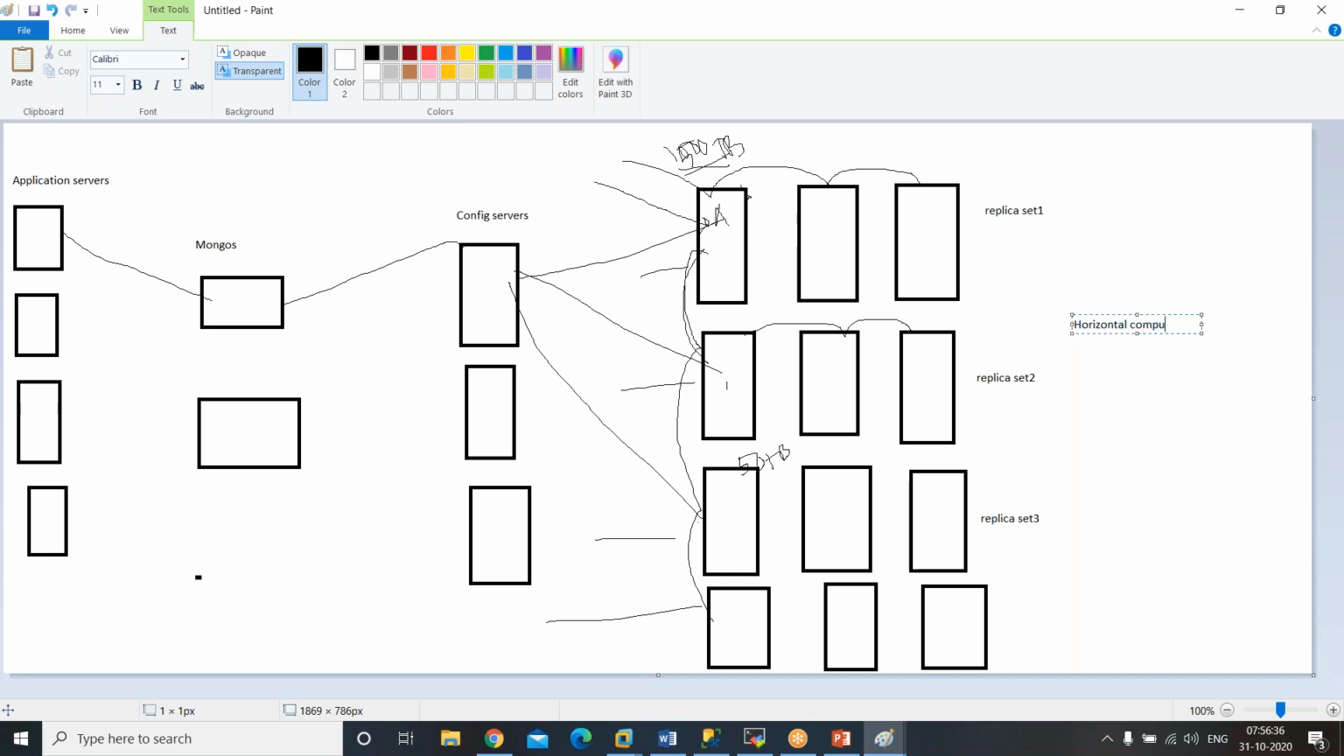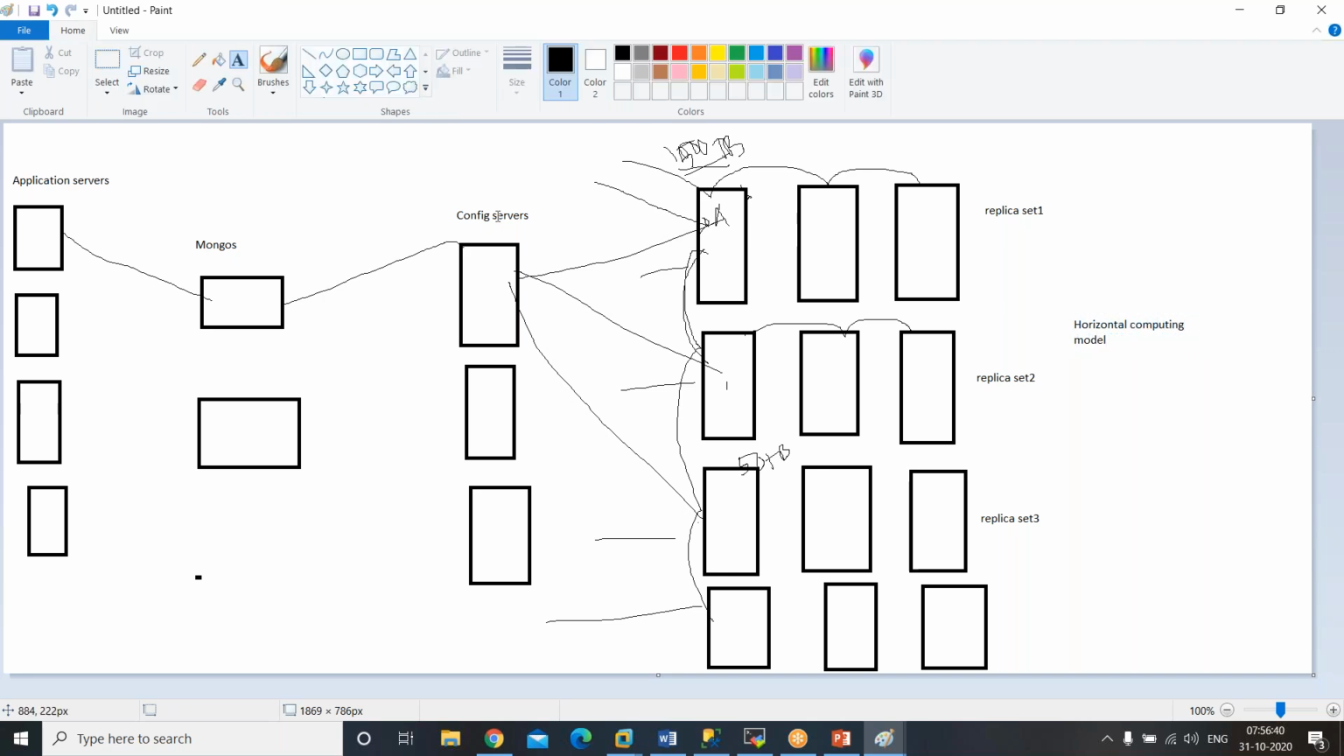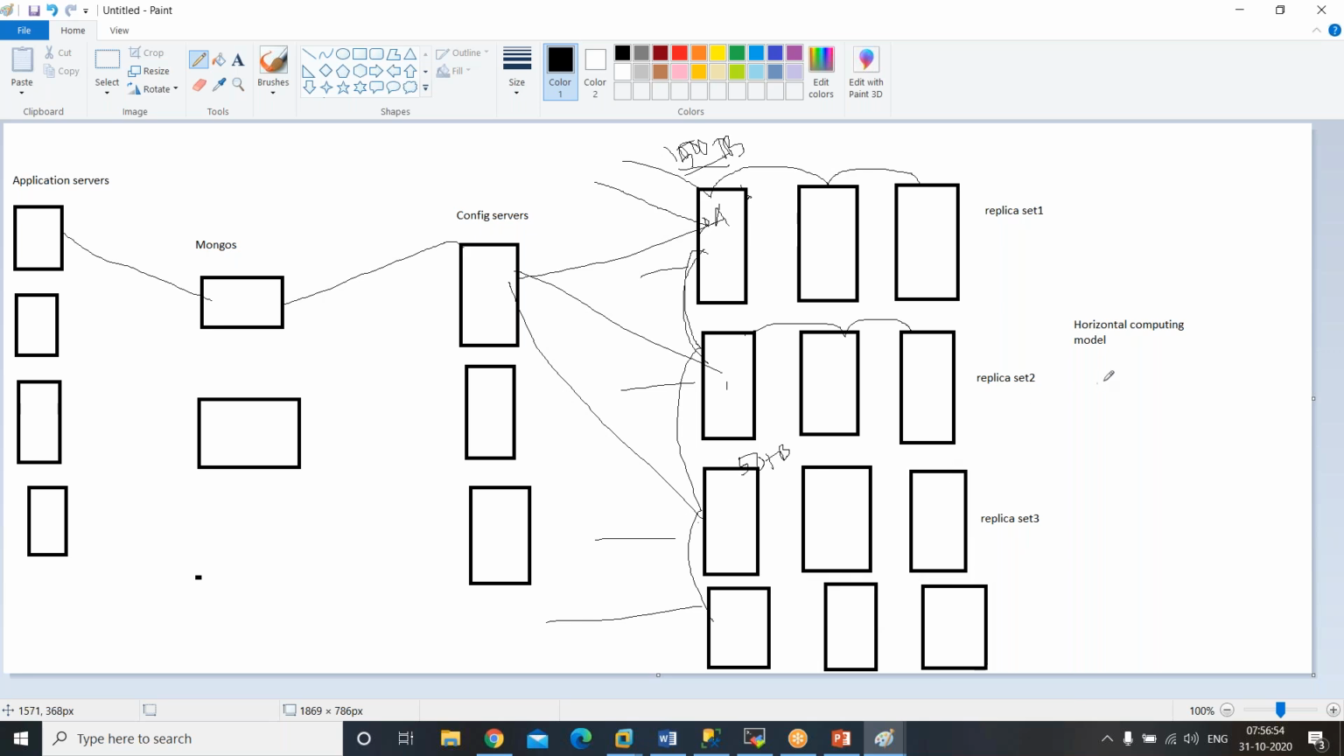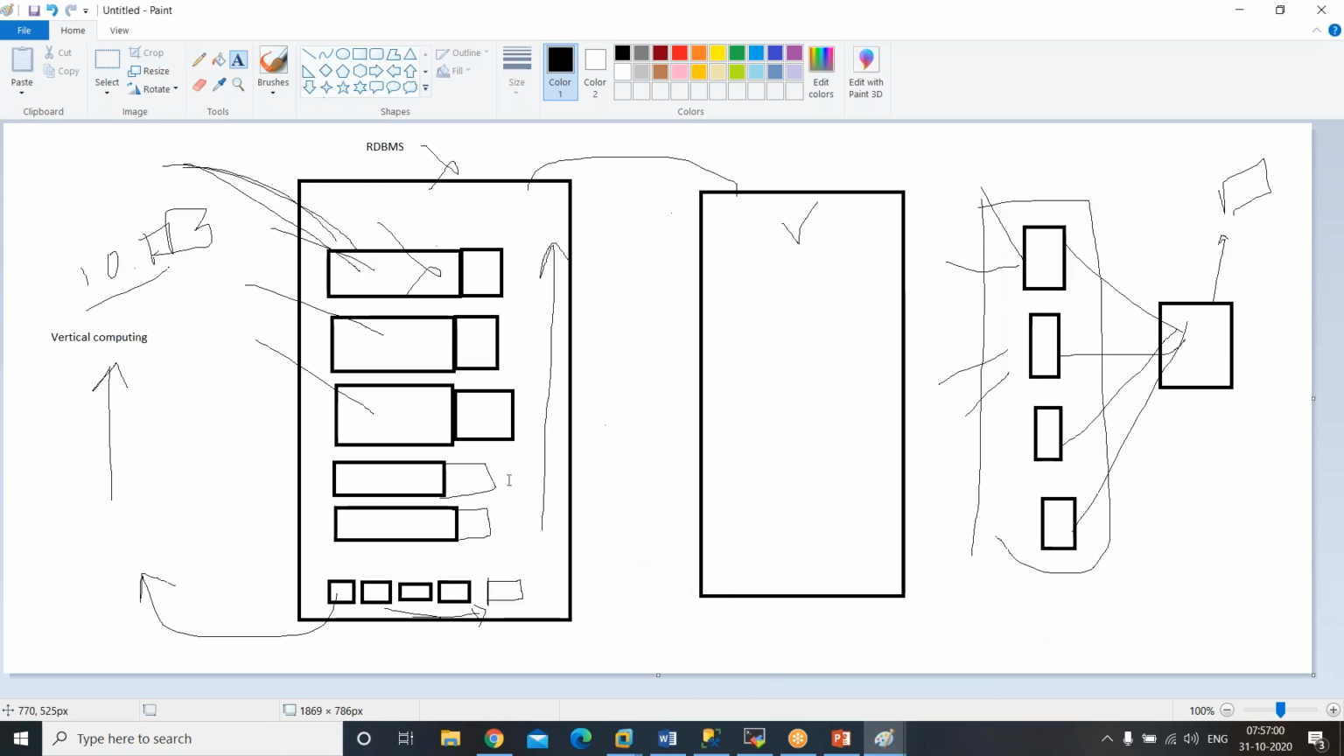Here we are giving the power in terms of machines. Here we are giving the power in terms of CPU and memory in a single machine. Vertically means you are giving the power to a single machine, scaling up, giving more power to the single machine. But here we are giving the power in terms of different machines. That is where the terms change. Horizontal computing model, and this is a vertical computing model. These terms are important again.